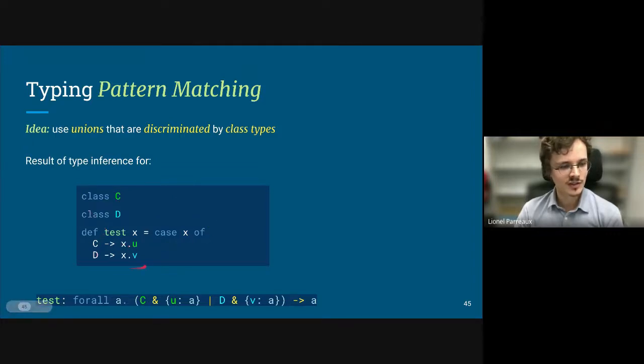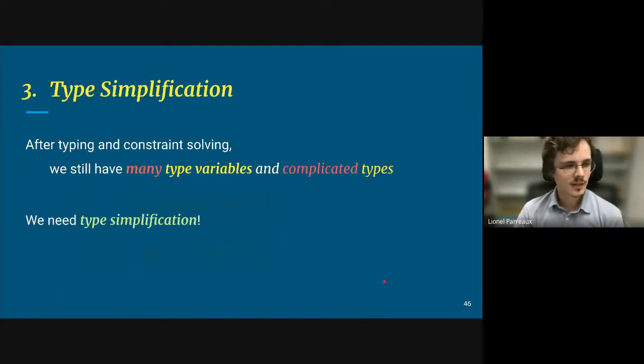So if you write a program such as this one, which tests whether a parameter x is an instance of C or D, and in each case accesses a different field, then this will be given the type: for A, something that's an instance of C and has a field a of type A, or something that's an instance of D and has a field b of type A, returning A, right? And this is the principal type of this program. So if you remove the tags, then the two record types would collapse into an empty record type because of the approximation. So you need the class types to tag each independent record.